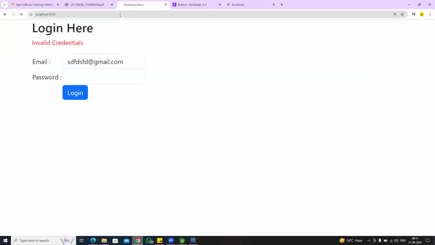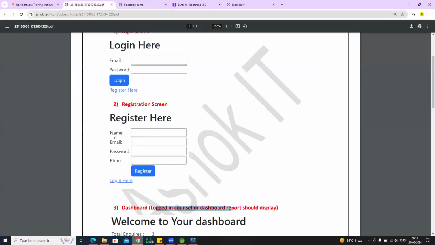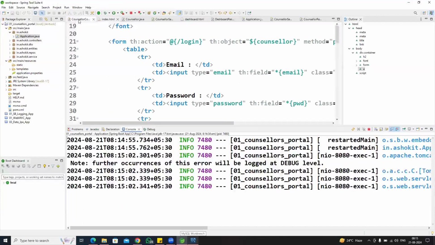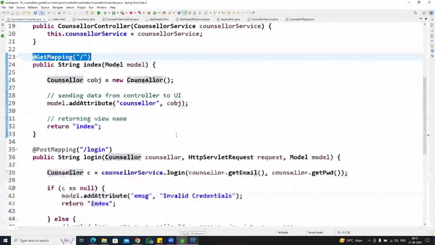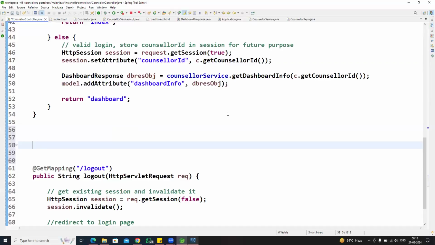8080 slash. Yeah, login page is coming. Here there is the option: click here to register. So when I click on this hyperlink, then I want to display the empty page first. Then if you submit, then registration should happen. So again, we need to write two methods in the controller. One method to display the registration page.